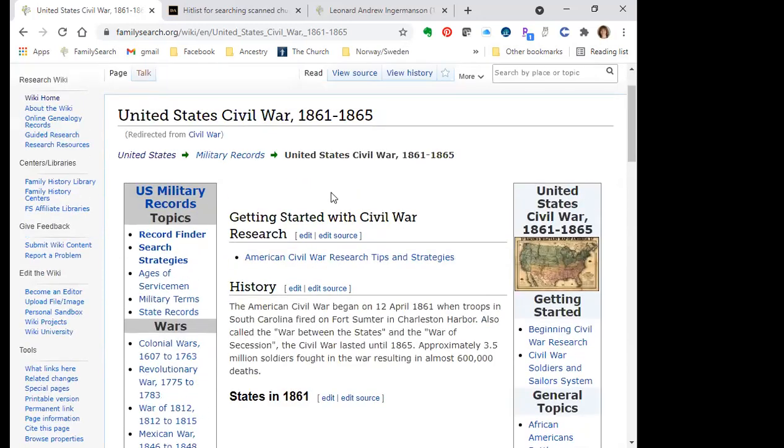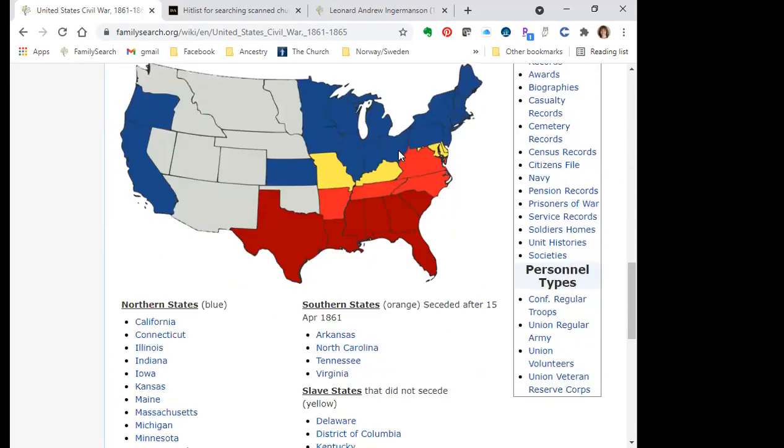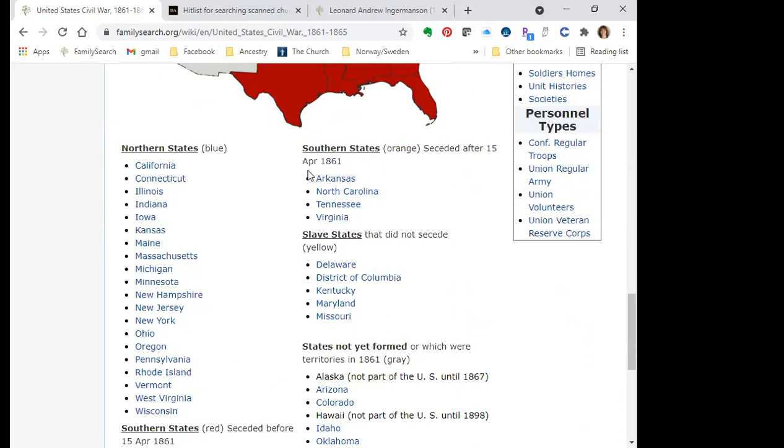Okay, so here's the Civil War. Notice right here, there are several pages. If it was bigger, it would probably tell us that it was page 1, but it's not. So it's going to talk about the Civil War.